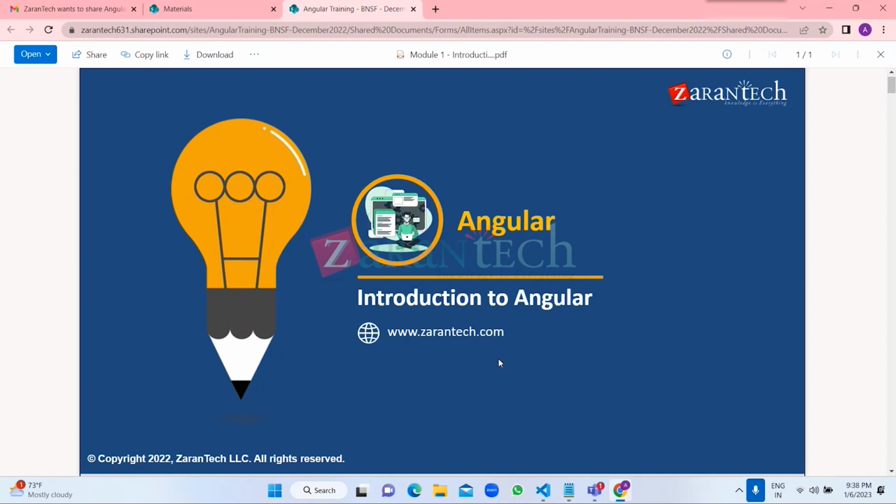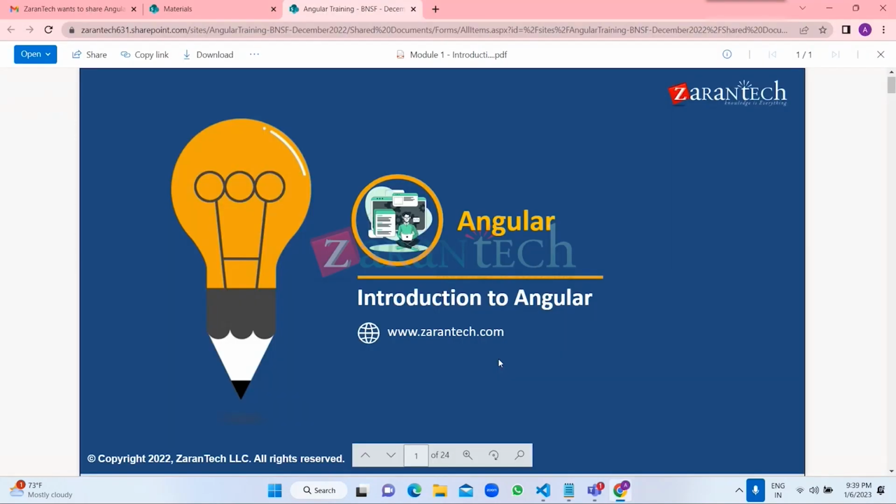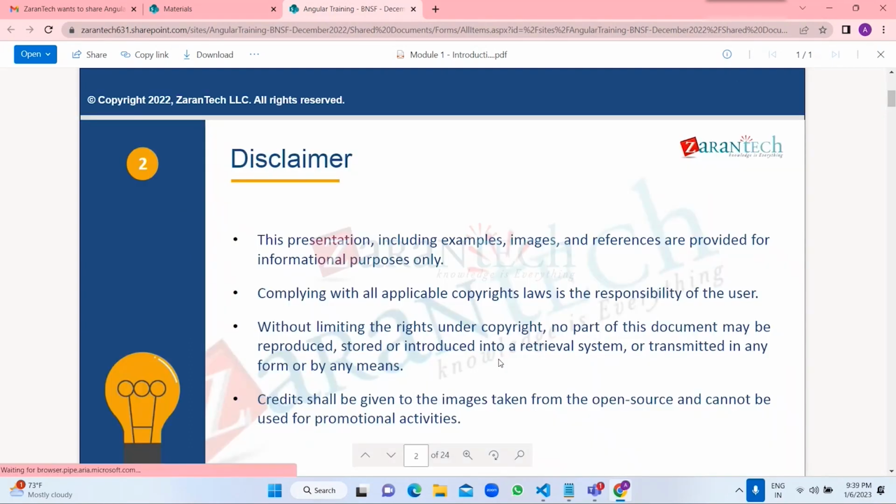We'll discuss the difference between server-side development and front-end development, and also the content delivery plan. We'll also discuss how to install the software, how to create an Angular application, how to produce a very basic output, and how to use some data binding concepts in today's session. First of all, we'll understand what Angular is. Next, a small disclaimer. You can see this.